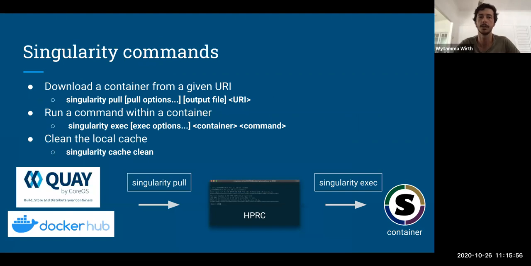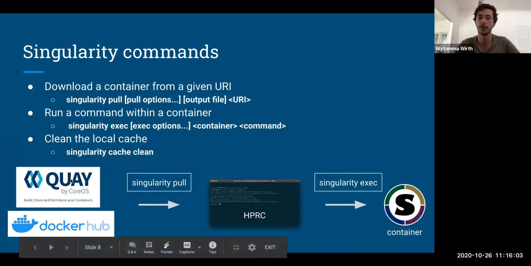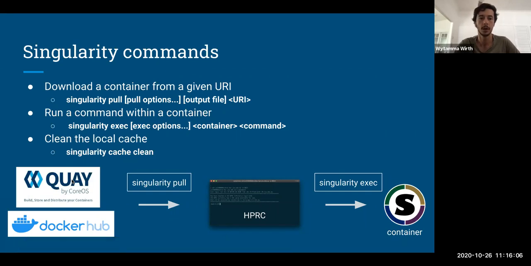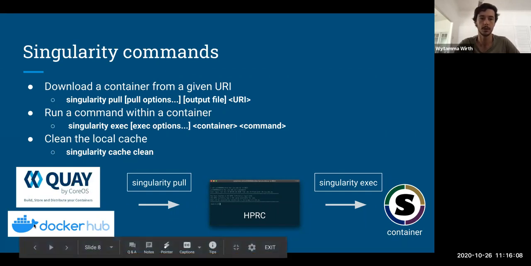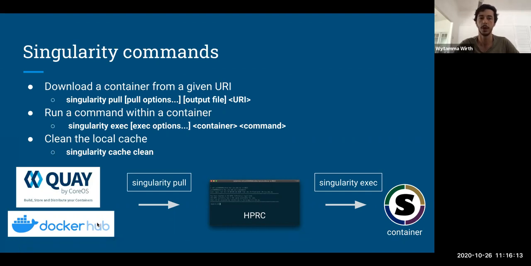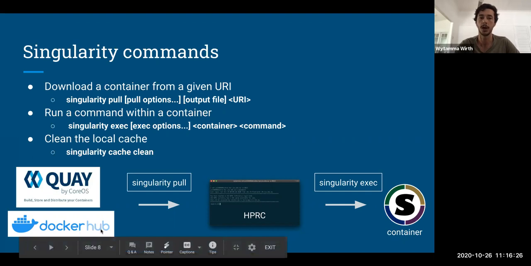Just to go over some basic commands before we jump into some examples. The standard workflow that you'll do is you'll find a container on one of these repository stores. So Quay or Docker Hub are good places to look for containers. Basically these are just pre-built software packages. Generally all the major software applications that have a release cycle will release a container image nowadays as well. So you can just go onto Docker Hub or somewhere, find one that has a lot of stars, and then pull that container.